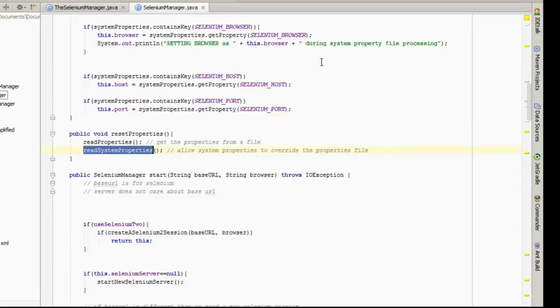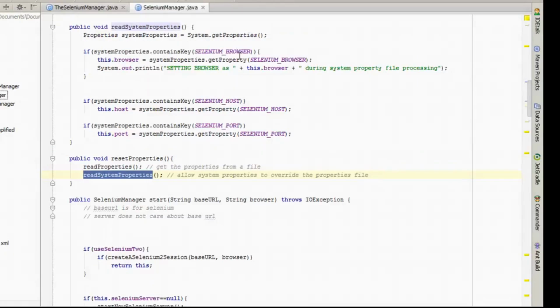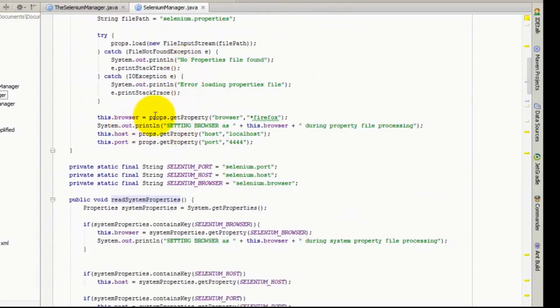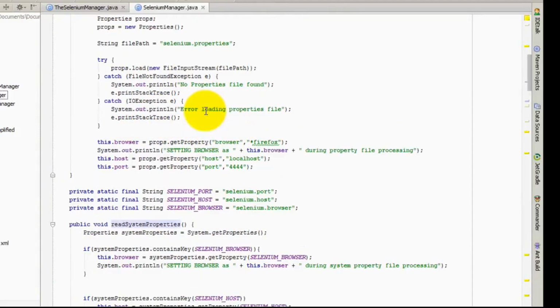That allows me to have a properties file as part of my local development process, but overwrite them through the environment variables as part of the continuous integration without having to worry about overwriting properties files or amending property files. I just set the environment variables. So you can see that I'm using the system properties. If it contains this key for the Selenium browser, then I set the value for it, and it will overwrite the one that I've set in here as part of the property file.